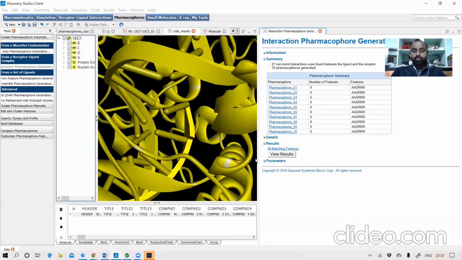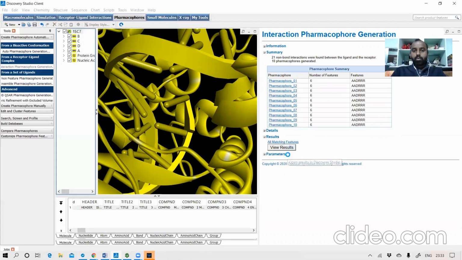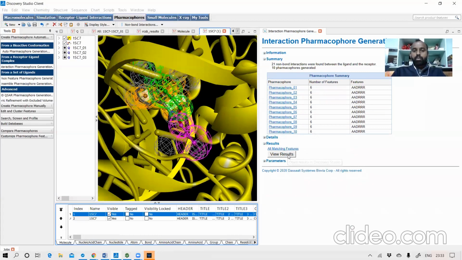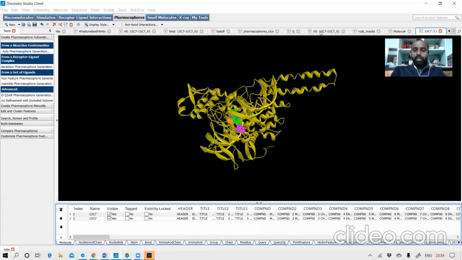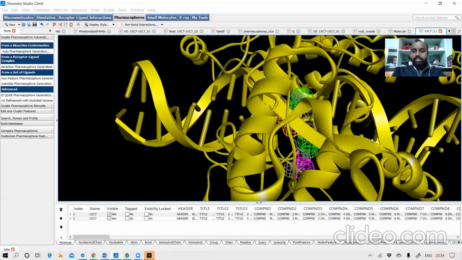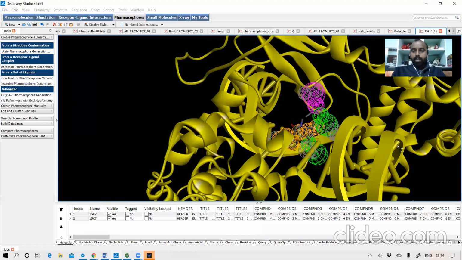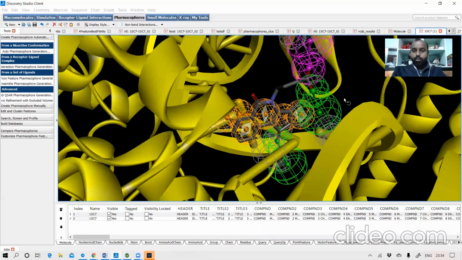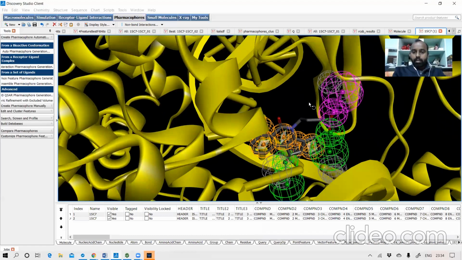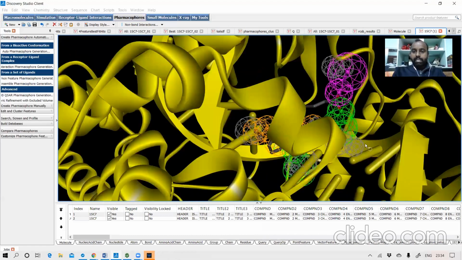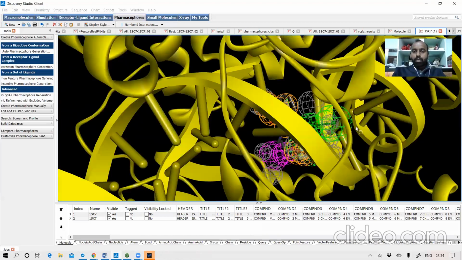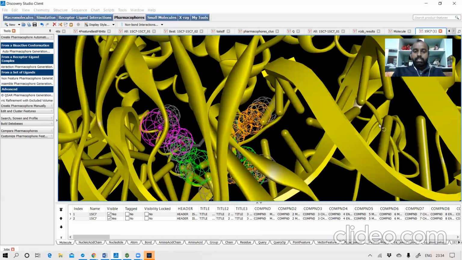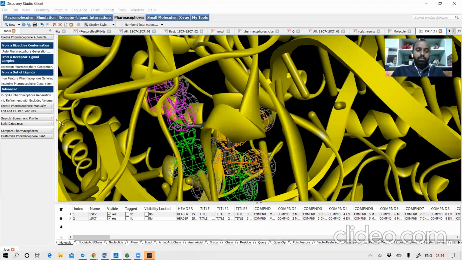There are around 10 pharmacophores generated. I'll simply click view results. Once I do that, my pharmacophore gets displayed. So these are the pharmacophores which I have designed for my active pocket. You can see there is an active ligand also inside it, which is placed perfectly into the active pocket with a certain amount of interactions. So let us see what exactly those are.